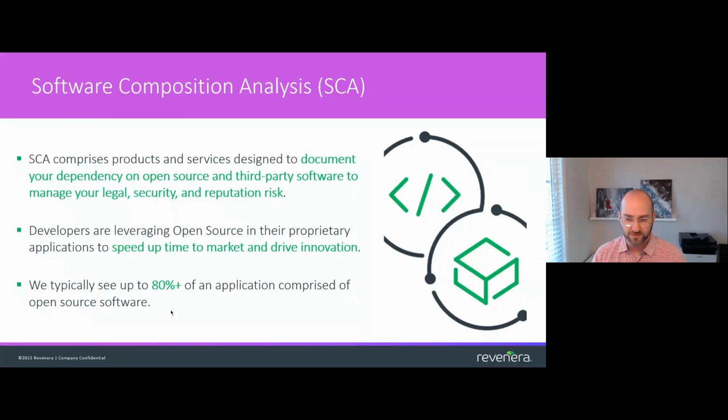When we do audits, and we have an audit practice where we scan customers' code and give them a bill of materials that comes out of there, we typically see up to 80%, and in some cases more, of a commercial application actually comprised of open source as measured by lines of code. So open source is pervasive. It's leveraged by every software company out there. There's nothing intrinsically bad about open source. It just needs to be managed at least as well as you would manage proprietary code with respect to both licensing and security to make sure that your products are clean and the risk is properly mitigated.